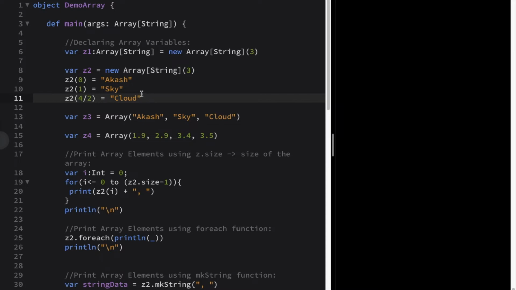And to populate the array, you can simply use the array name, the simple function brackets, and provide the index, and then provide the data of the type you have mentioned above. So in Z2 we have different elements. Another thing, you can provide an expression instead of an index. So the compiler would use the final output of that calculation as the index. 4 divided by 2 would be 2. So at Z2, cloud would be stored. So it means at index 0, 1, 2, the array would hold Akash, sky and cloud.